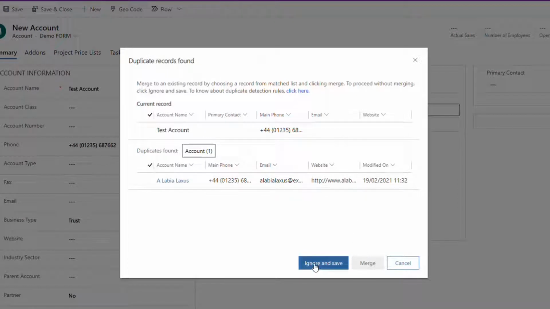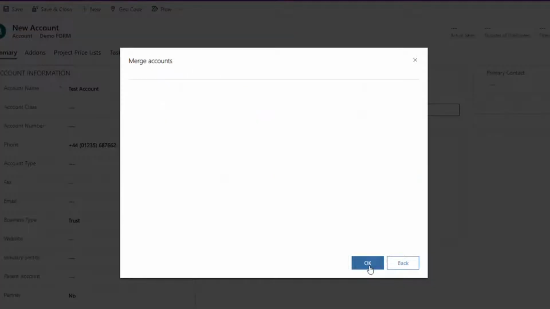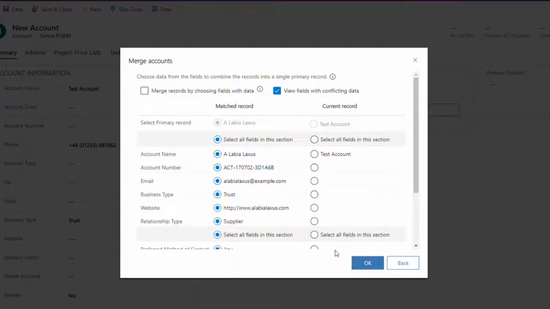At this point now, you get the ignore and save and the merge option. So I could just go and view this record. I could say, okay, actually ignore and save, and then go, oh, that's the record I was looking for. Equally, I can now click on the merge option here from the same screen, and it shows you just what you just saw there as well.